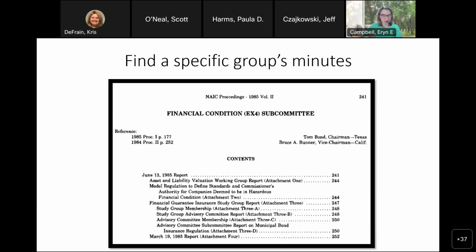And then you can go to page 244 and read about what that working group was up to at this time. So it takes a little bit of getting used to, but once you figure out how these documents are laid out, it's fairly straightforward. It doesn't change over time. Names change and stuff, but the actual structure of the documents does not.